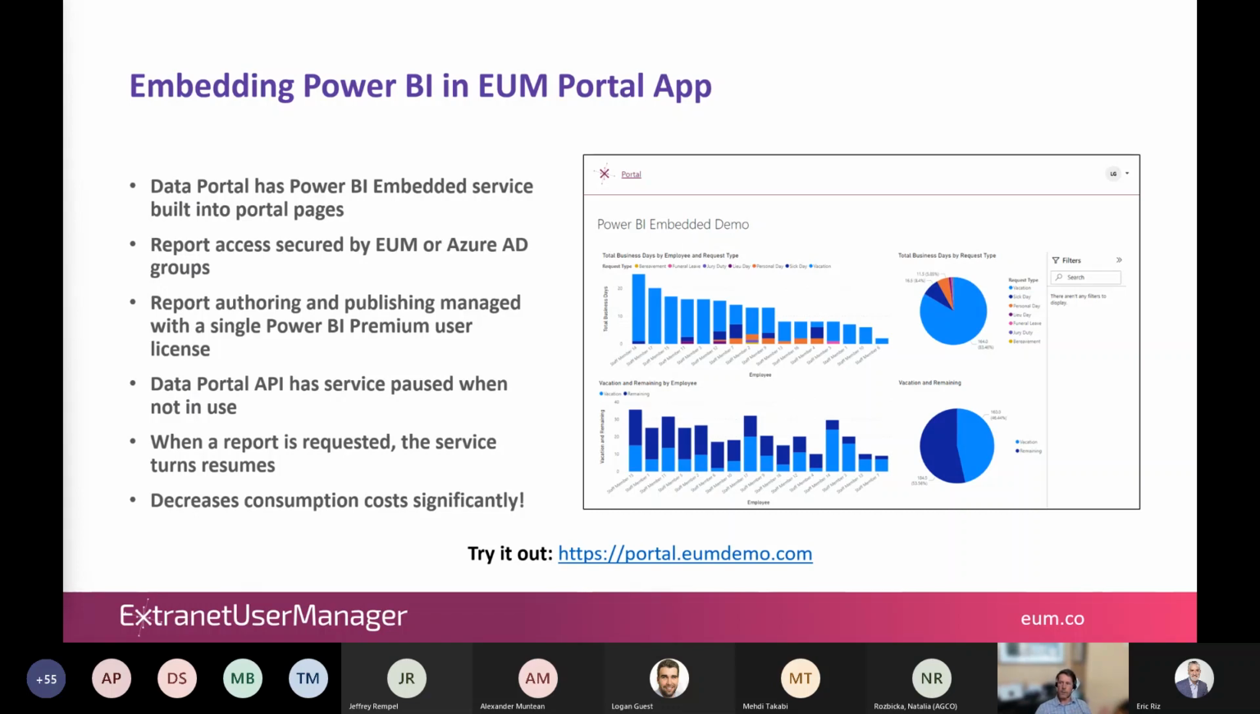To say, hey, if there's some metadata on the report, let's say you've got a partner opportunity report. This is an example we're actually building out right now because we're building out a new customer and partner portal for our partners of Extranet User Manager. We want them to be able to see their opportunities from our Dynamics 365 CRM.